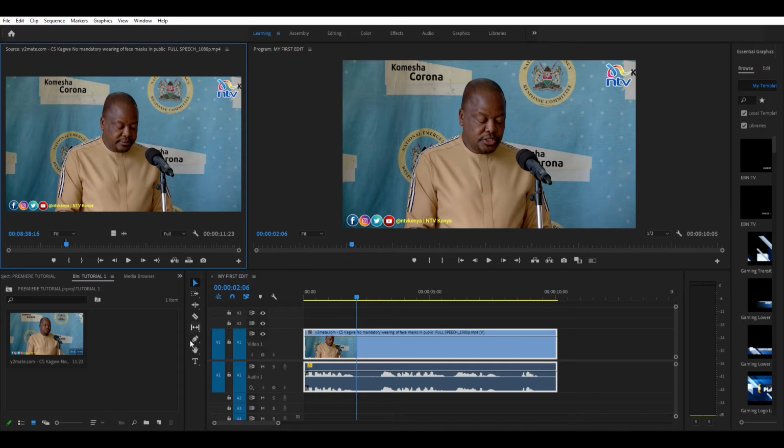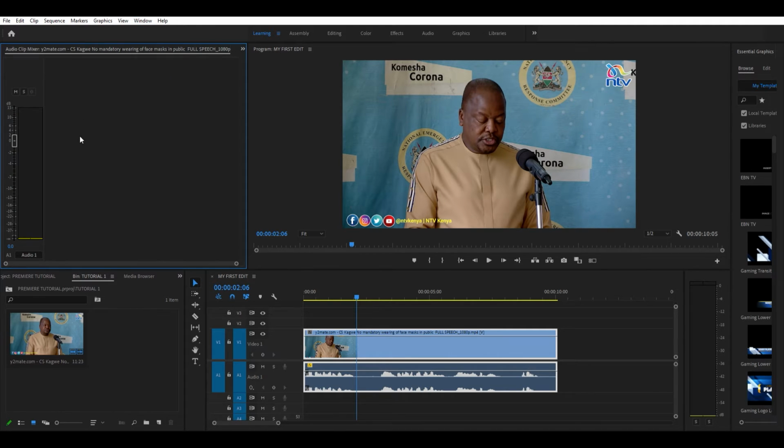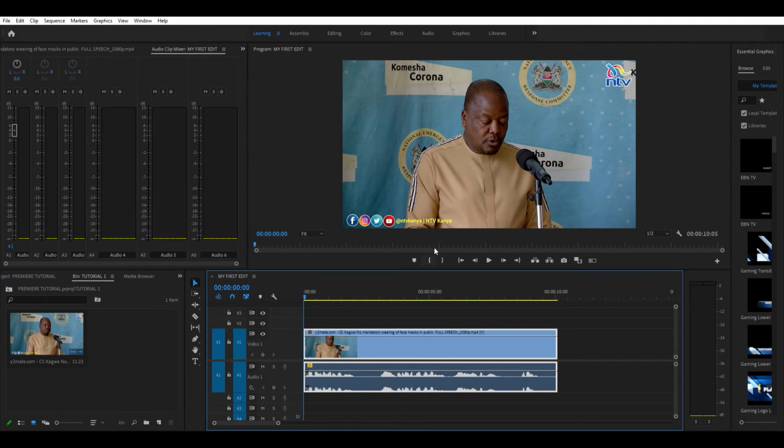I'm going to switch the panel so I can show you. And if you're missing a panel, you just go to window. Right now, I would like to see the audio balances. So if you're missing any panel, either the tools, the graphics, the audio meters, even the program monitor and the source, you just go to window and select.